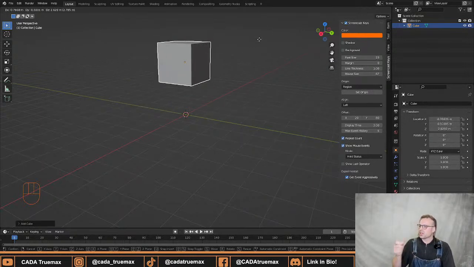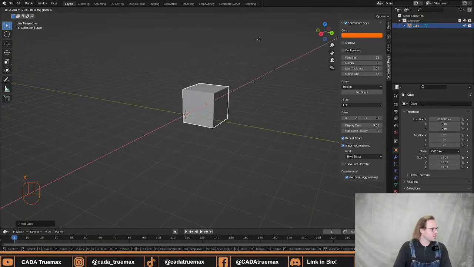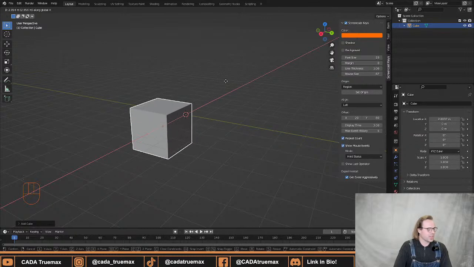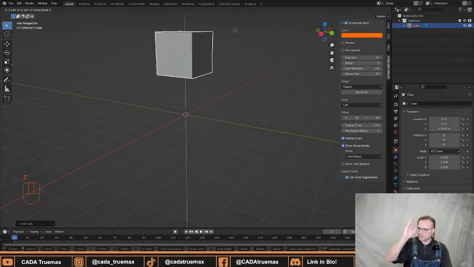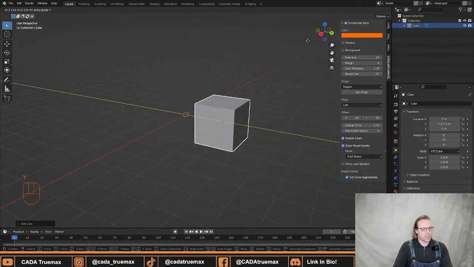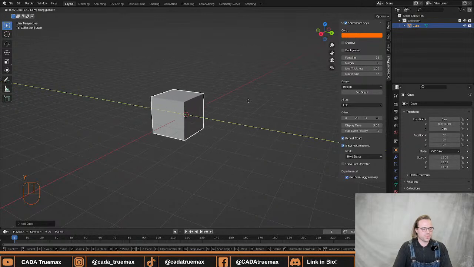We can also lock it to the different axes we have inside 3D. If we press X on our keyboard, this will lock it to the X-axis. Z will lock it to the Z-axis. That's the up axis. It's the only one that's not visible. And Y will lock it to the last one.